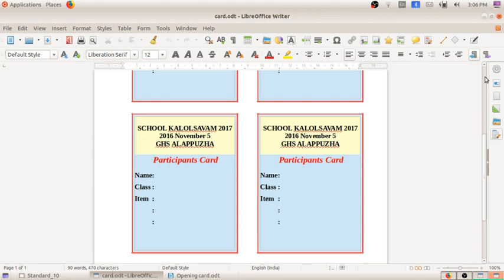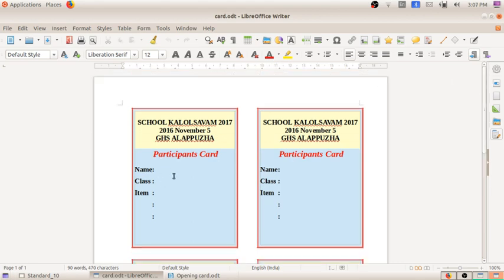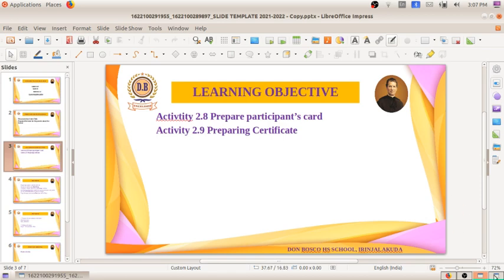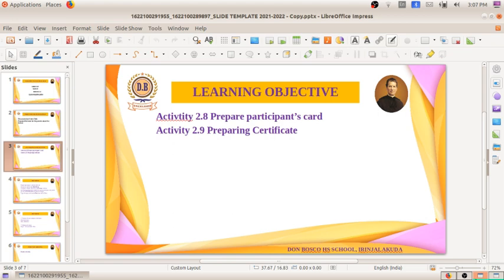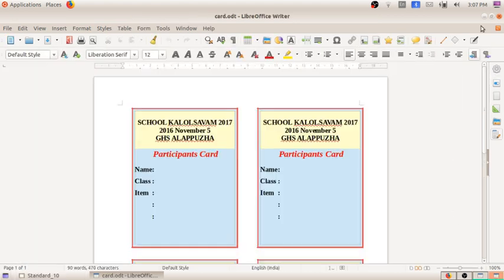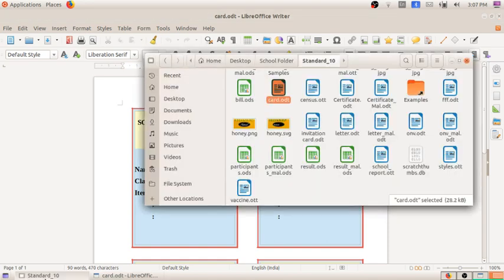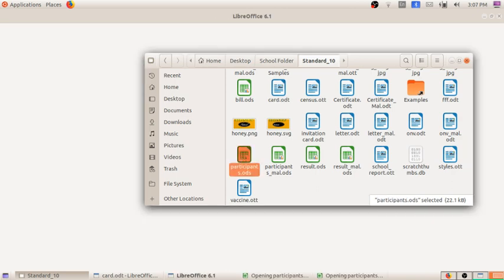Here we have to add the details of each participant. For that we need the details also. How can we get the details? They are also available in the school resource folder. So we have to open the school resource folder again. Here in standard 10 you can see the details, participants.ods. Click on participants.ods.